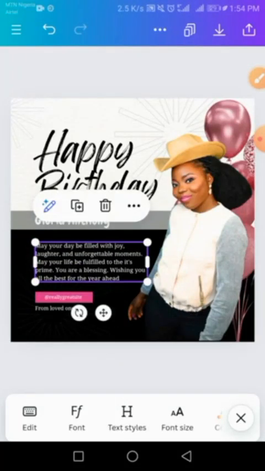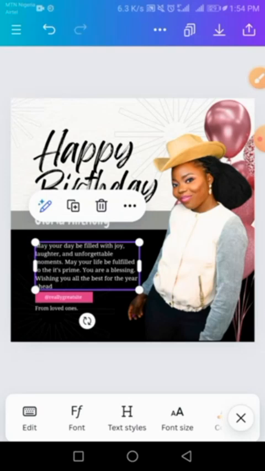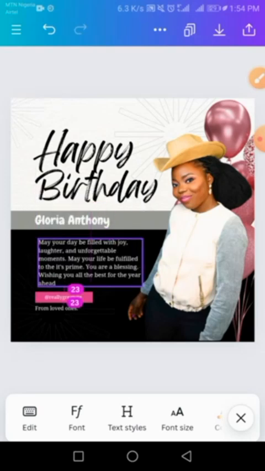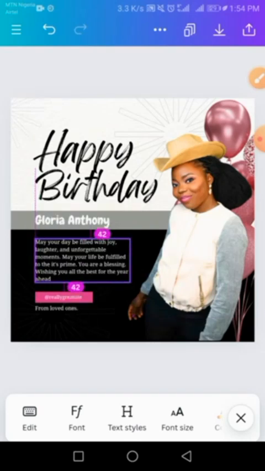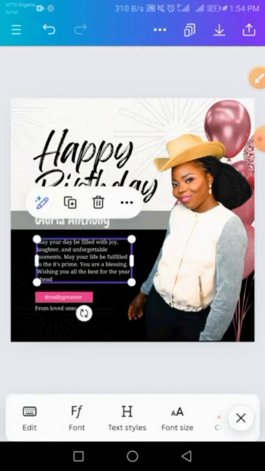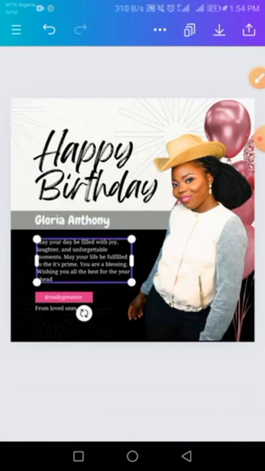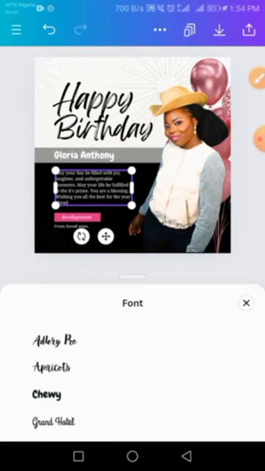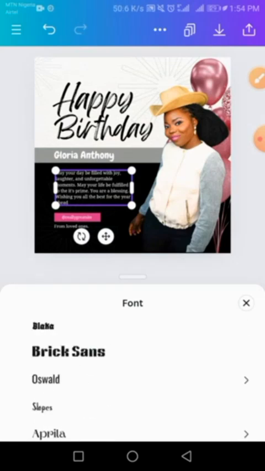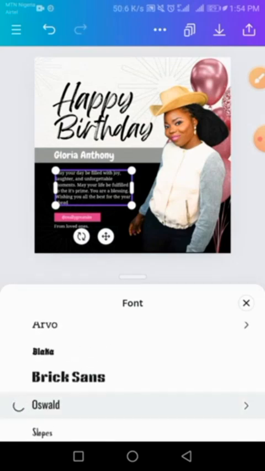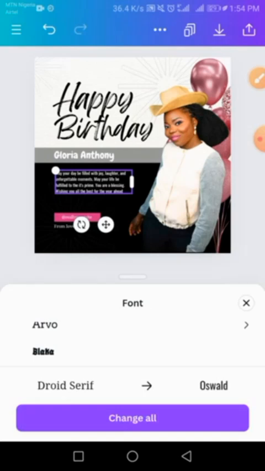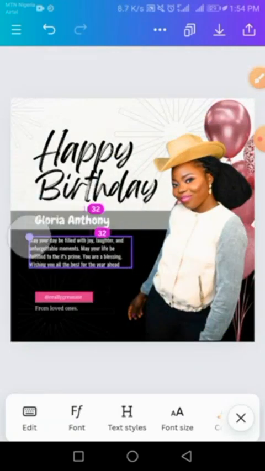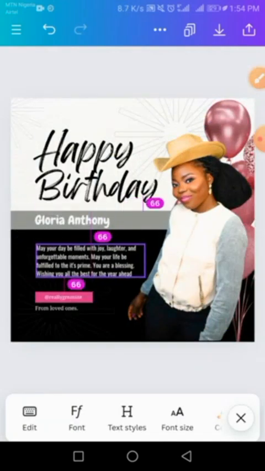Remember, you are using a template, but that doesn't mean you copy everything. You add yours too, so that it will be different. Change some things. The font is okay, but we can choose to change it. Let's use Oswald. Yes, we'll go with Oswald.